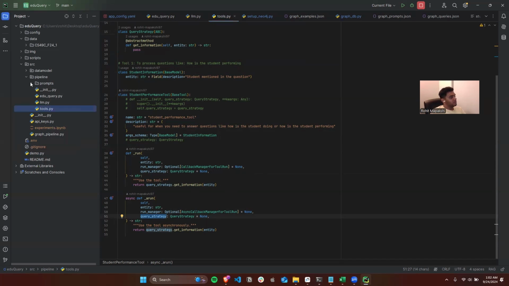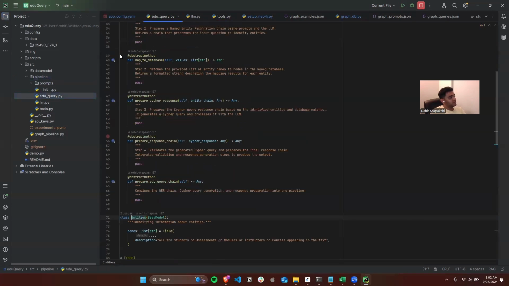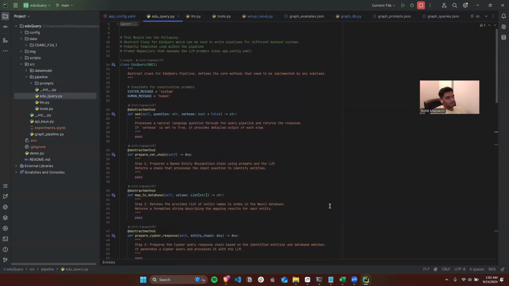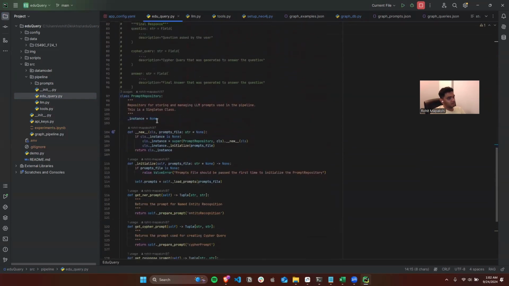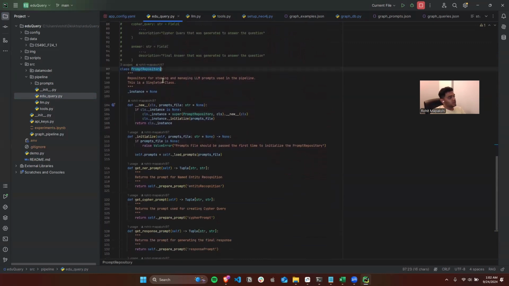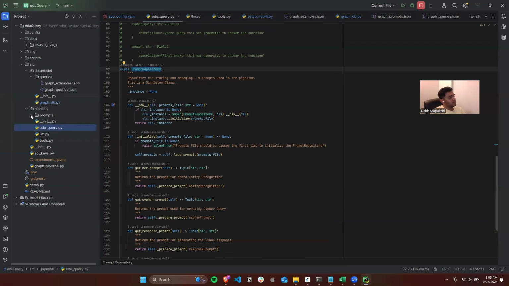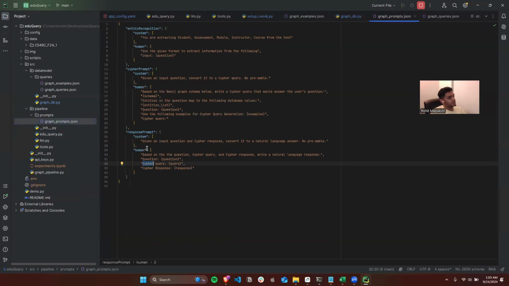Yeah. And then we have the main file, the EduQuery pipeline file. This is an abstract class which summarizes our entire pipeline. I'll go through each and every one of these in a bit. Here in the EduQuery, we have a prompt repository, just like how we have a repository for storing our queries and examples. Here we have a repository which stores all the graph prompts that are used within the LLM chain.